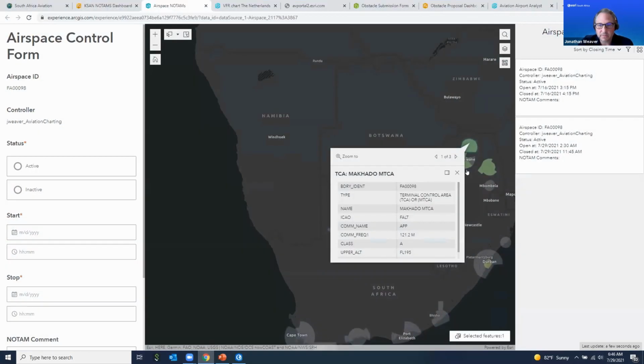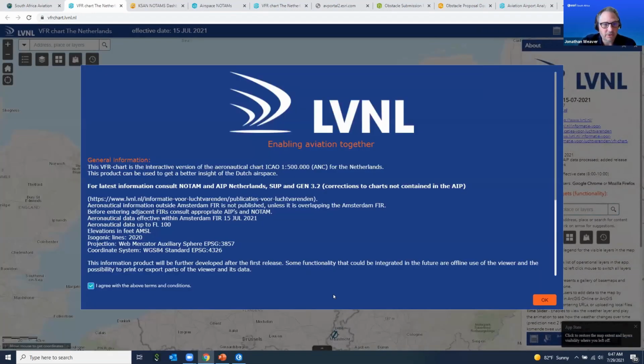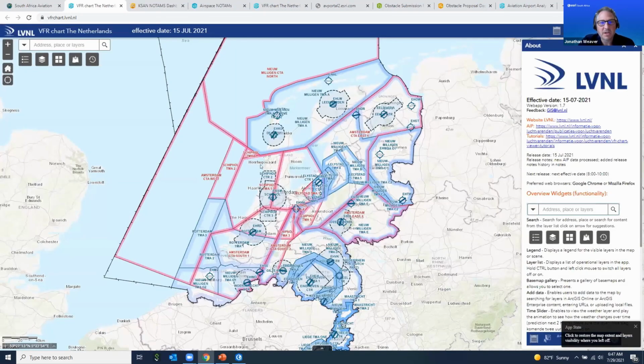Let's go back to our hub site. So for example, LVNL has done this with their VFR chart viewer. So I'll go ahead and agree to the conditions. They have their style. This is for their VFR chart, the way that they're publishing content over the web using a simple web application like this.